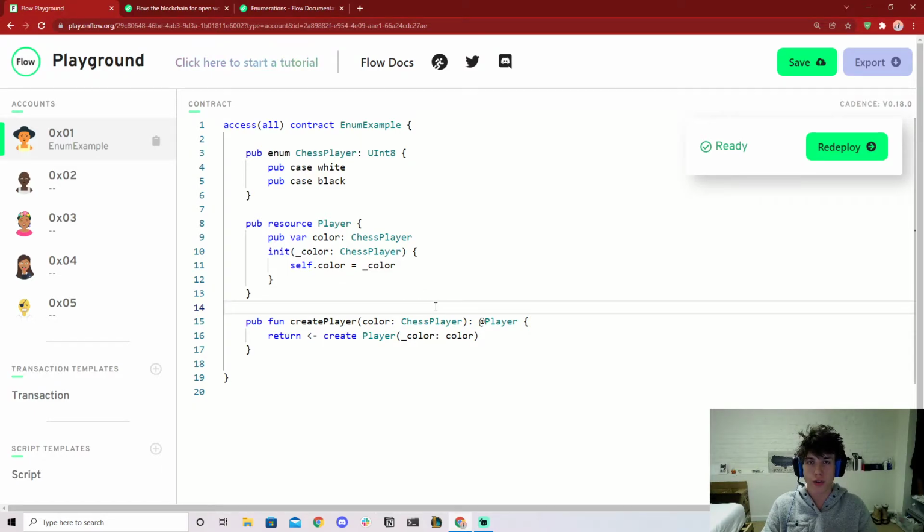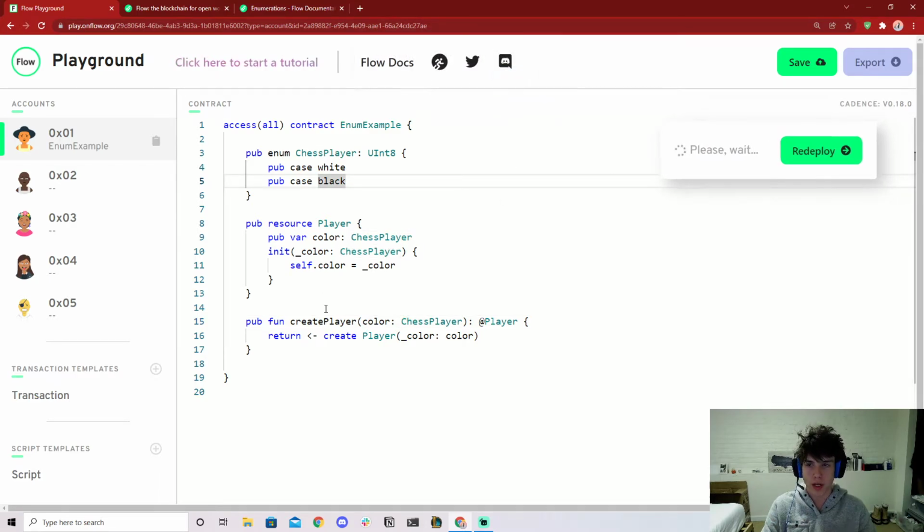And the dictionary held white and black in it. So when you pass in a color, it said, oh, is it nil? Does it exist? But the cool thing about enums is that it checks that ahead of time. So it wouldn't have even allowed you to pass in a color unless it was a chess player color, which is white or black. So if we deploy this contract, I guess it's deployed.